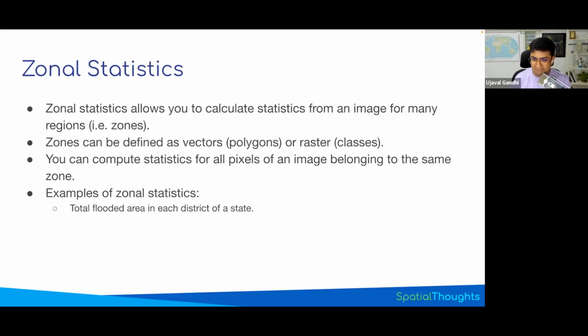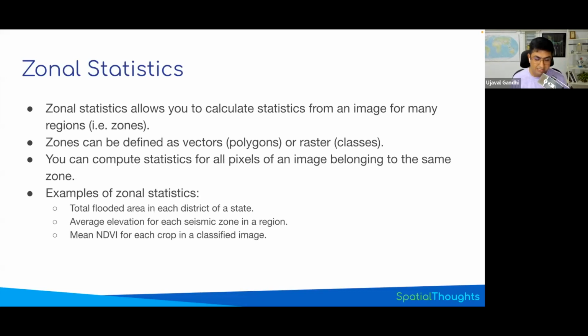Some examples of zonal stats: you want to compute area, say flooded area, for each district in a state. There are 100 districts. I want to compute the area for each of those. Instead of trying to do one at a time, you can just run zonal statistics and you'll be able to run any reducer for each zone. Average elevation of each seismic zone in a region. You have an elevation raster, you want to compute average elevation for each polygon, you can do this. Average mean NDVI for each crop in a classified image. You have a crop classification and you want to compute average NDVI for different crops.